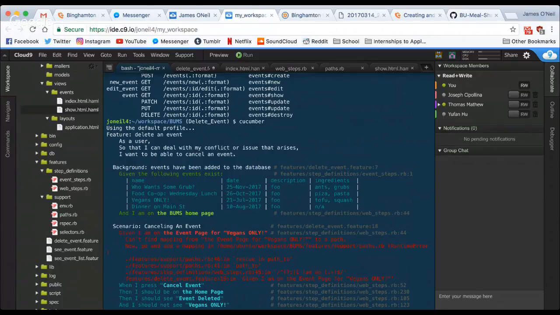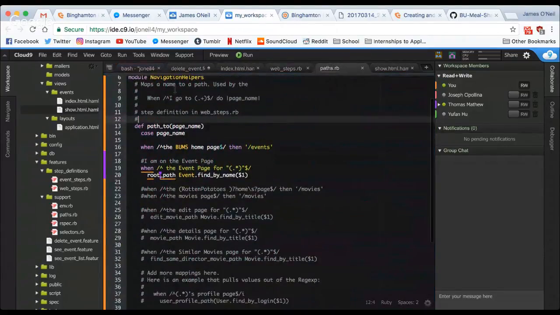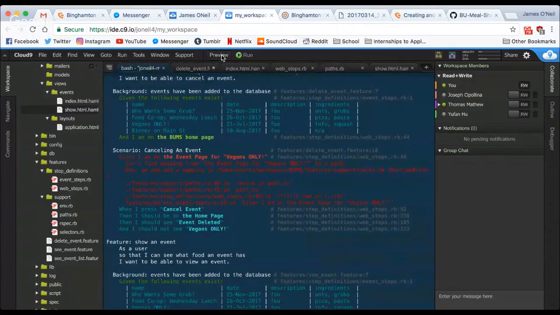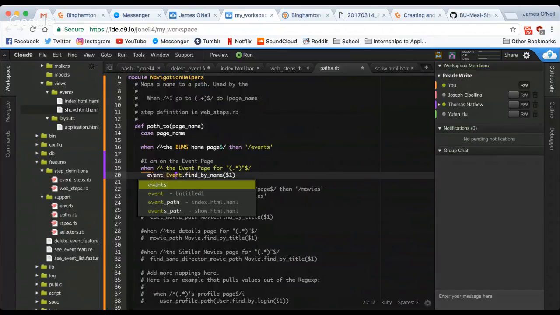So we have some issues with the routes. Given I am on the event page for vegans only, can't find mapping. Oh, that's just a paths thing. It should tell you to go and put a routing in there in paths. We tried that. Path to the bum's homepage, then events. When the event page for, well, it wouldn't go to root, that's for sure, right? Well, it used to be. Isn't that the show?